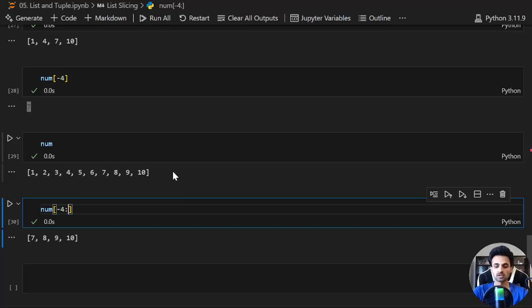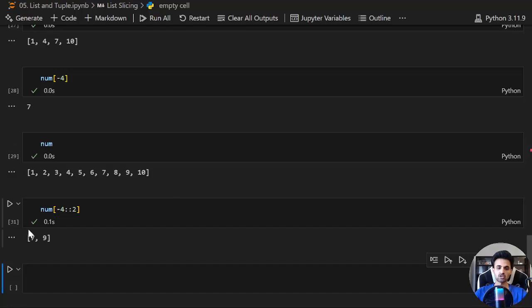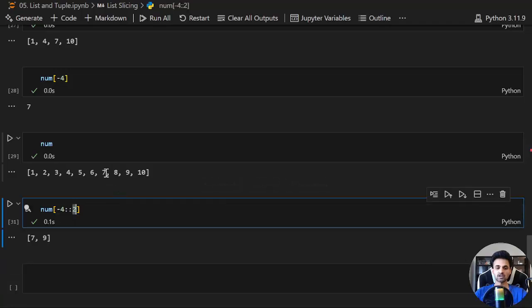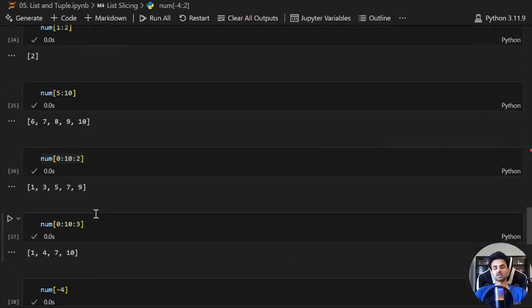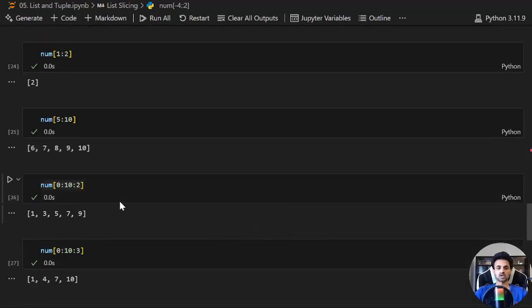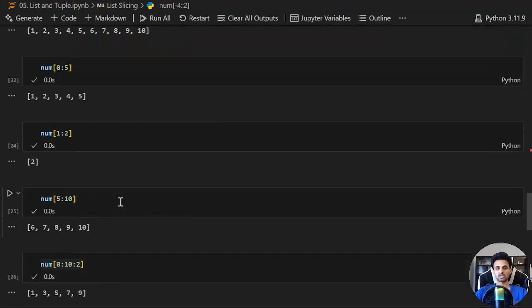So if I take this one and I skip 2, it will return only 2 values, because it will start from 7 until the end of this number, skipping every second value. So 7 will return, then 8 will be skipped, then 9 will return, and then 10th will be skipped. So this is how slicing works. I hope you understand. Feel free to write comments. I will help you if anything is unclear here.